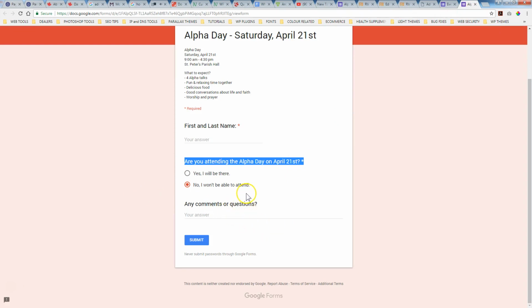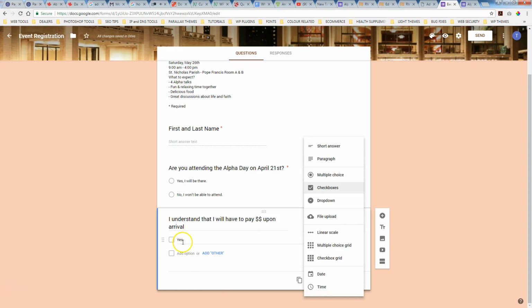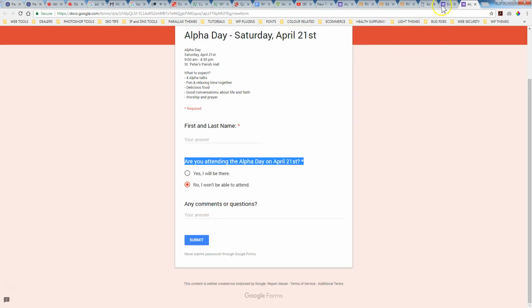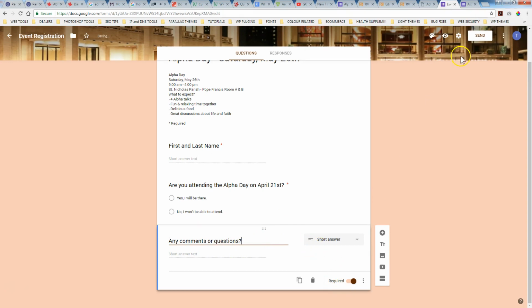Any comments or questions? So what we could do is we're just going to basically change this existing section here. The drop down specifies this is a checkbox function for this section, and we just want to change it to a short answer. I think that's what they've used here. And we'll copy the question they have here. Any comments or questions? And that we don't need to make required. So I'm going to deselect the toggle here. Slide it to the left.